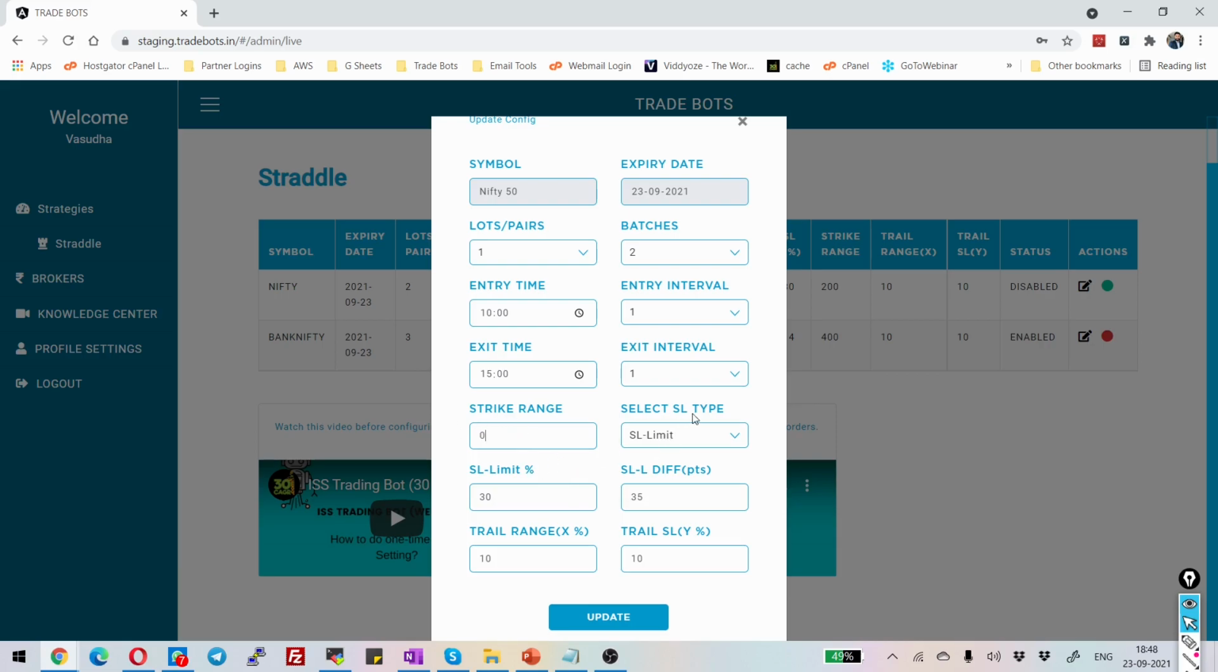And then we also have SL type. You can select whether you want SLM or SL limit. Of course, the recommendation here is to always use SL limit so that we don't become a victim of freak trades or other sudden moves of the stock market. It is always better to use SLM.